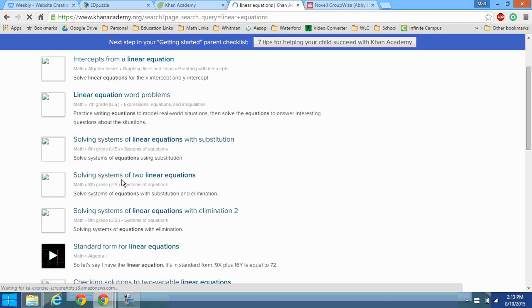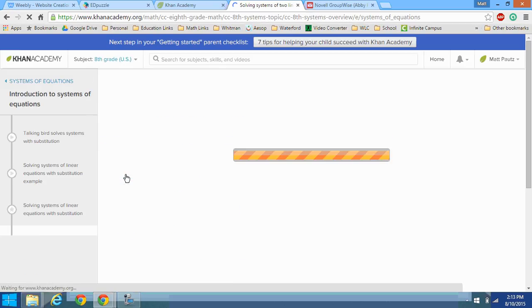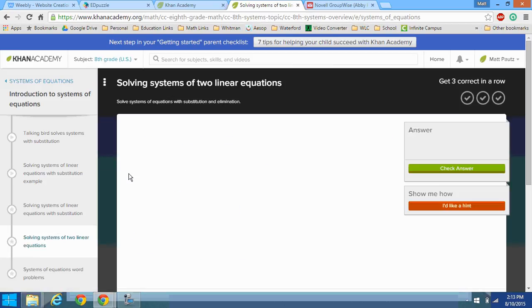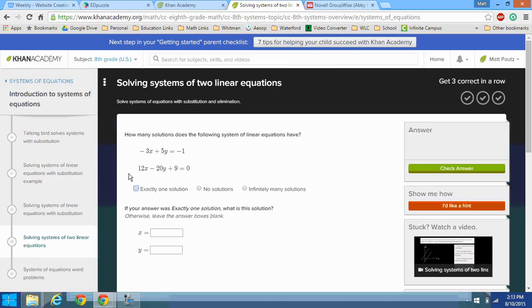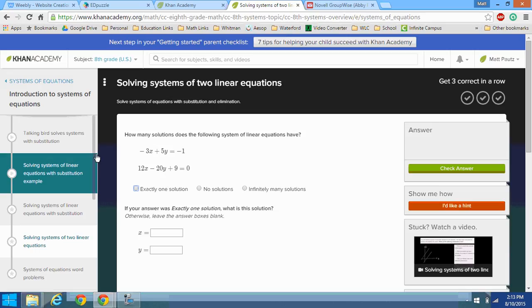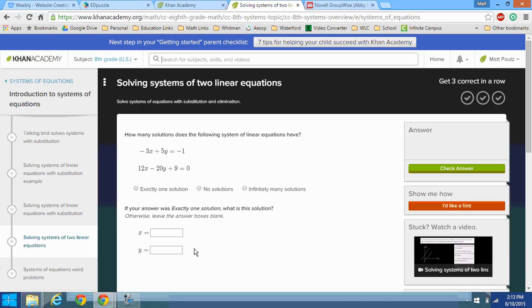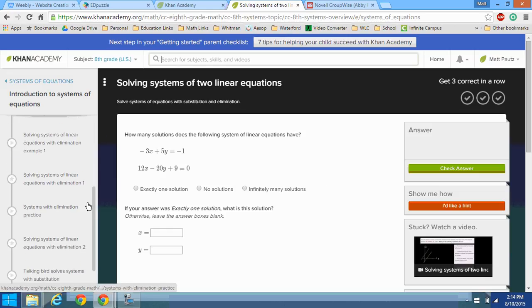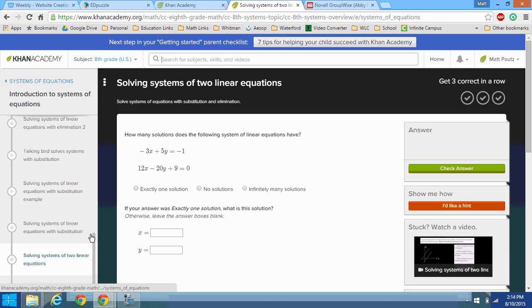Solving systems of two linear equations. Now, I'm going to click on that because that's something that they'll definitely learn this year, solving systems of linear equations. And it just brings you straight to this. It's going to give you a question you have to try and figure out. Chances are you might not remember this at all because it's hard to remember. So if you look over to the left, if you're ever doing anything, there's stuff that's like it.